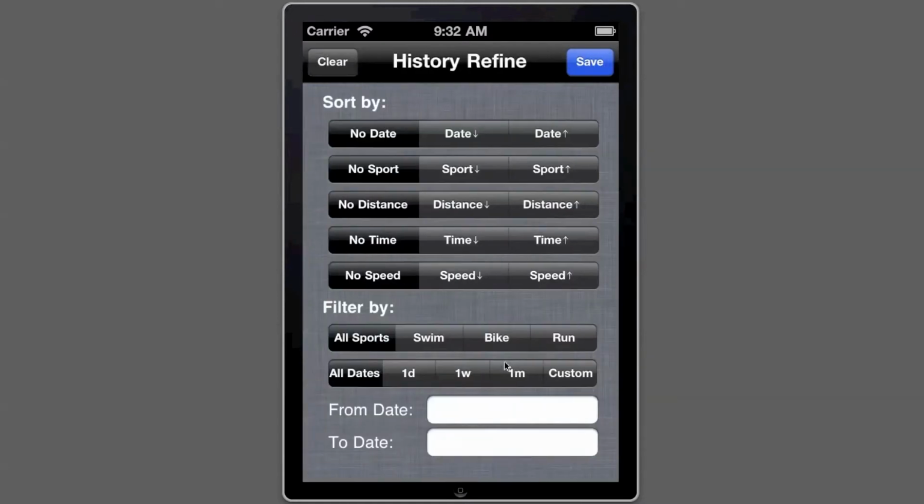If you click on History Refined, History Refined is basically through the History tab. You can actually do a sort for the history data. You can actually do a filter. So let's say in history, you only want to see the bike history. You can set the filter here. To clear the filter, just click on the Clear button, or you can save it. So I'm just going to clear it.